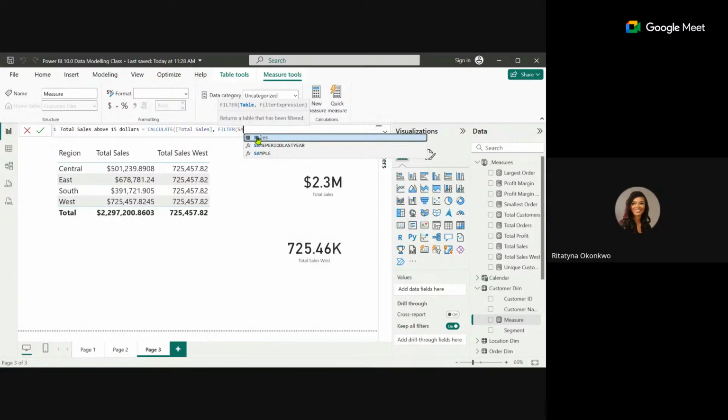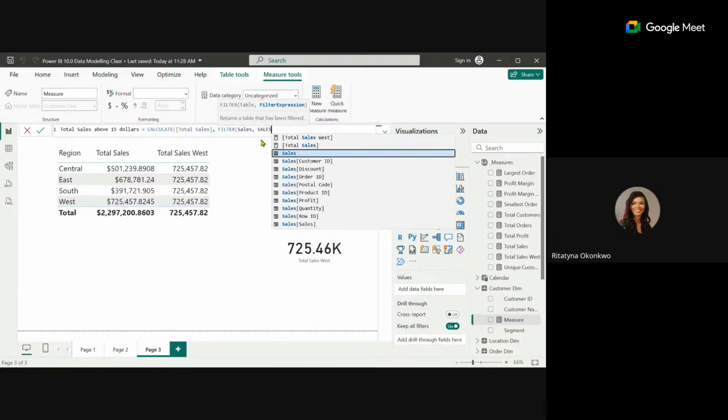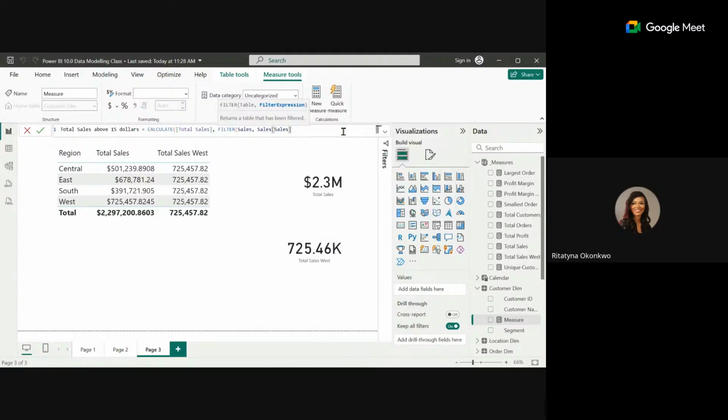I hope we are following. Let me start again. We are saying calculate total sales, but this time I'm calling my filter function and saying filter from my sales table, comma, where my sales column is greater than 15, above 15. I will close this bracket and click enter.